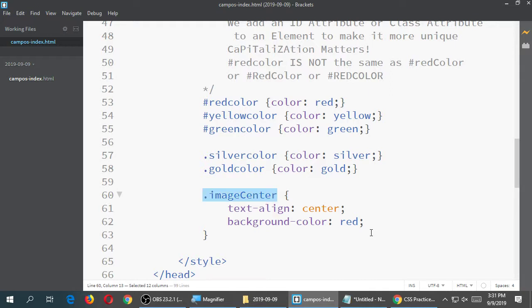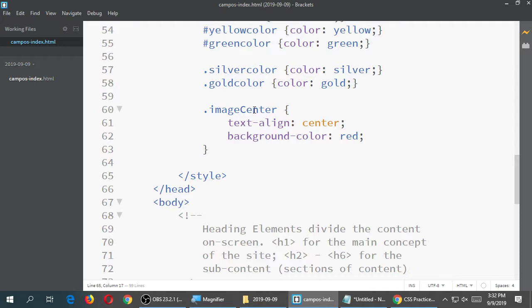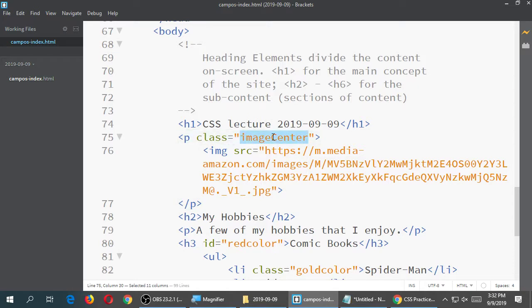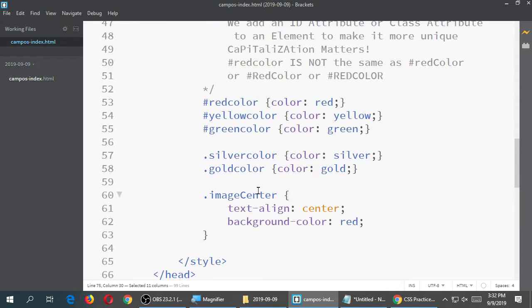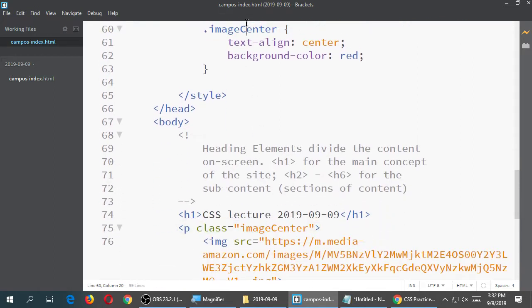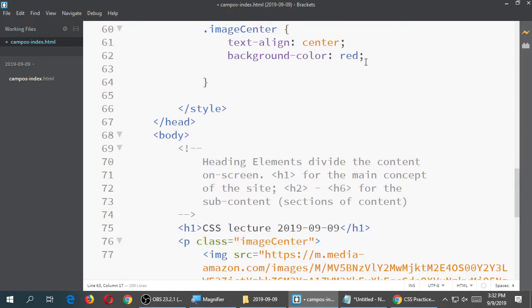So the point of that is, sometimes when you name your own classes or IDs and you give it a certain name, later on it doesn't make sense what you named it, which is fine, it always happens. But you can easily change this to some other name that makes more sense, like edited image. But then you also have to change it down here. It doesn't automatically change. If I call this image center here, but then I name this something else, edited image, this is not going to automatically change. You have to change it in both places. Just something to note.